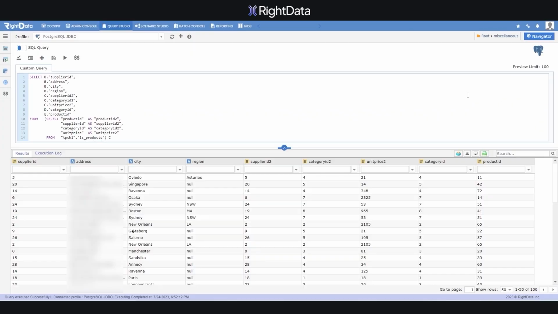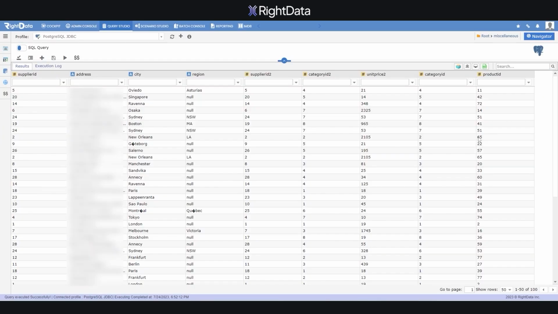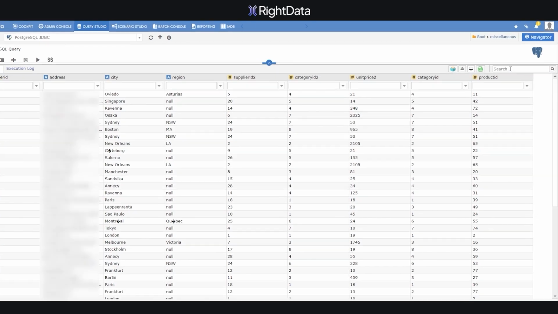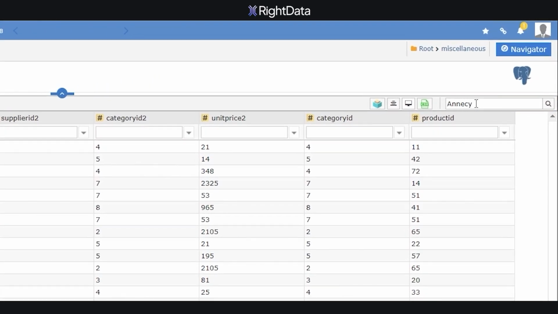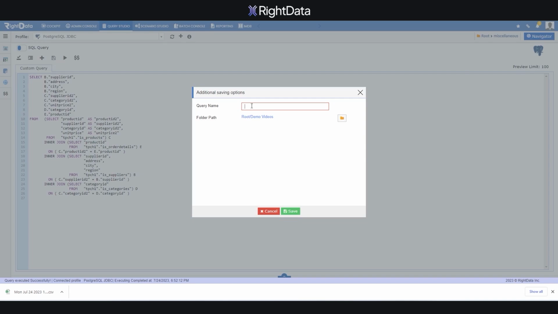Minimum View icon helps in Minimal Results View, and Max View helps in displaying the results in the Maximum View mode. You can search any text from the Search Text field. Export to CSV icon downloads the results into a CSV format. You can save the query using the Save icon as demonstrated here.